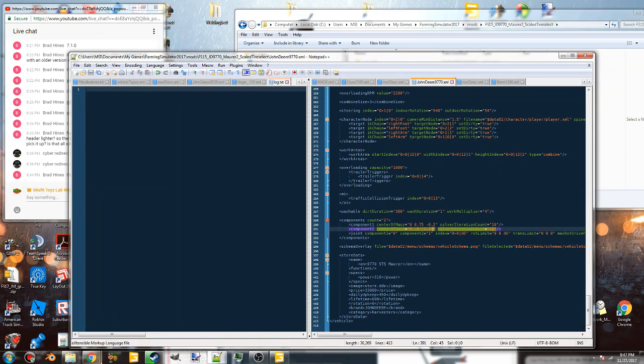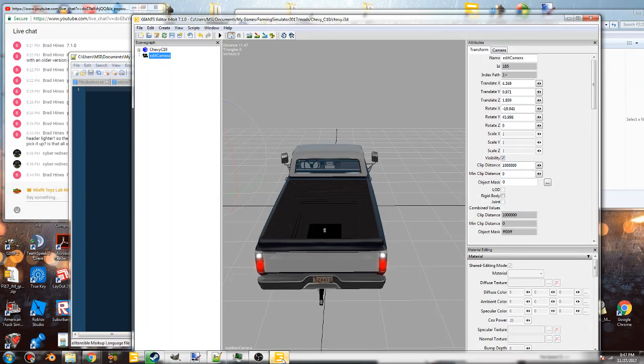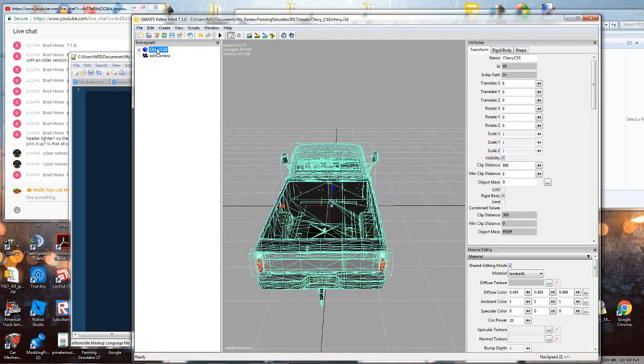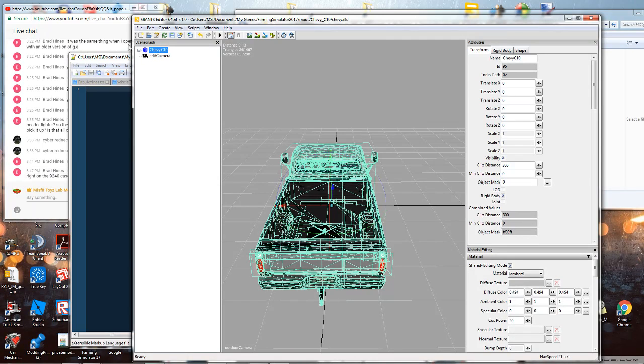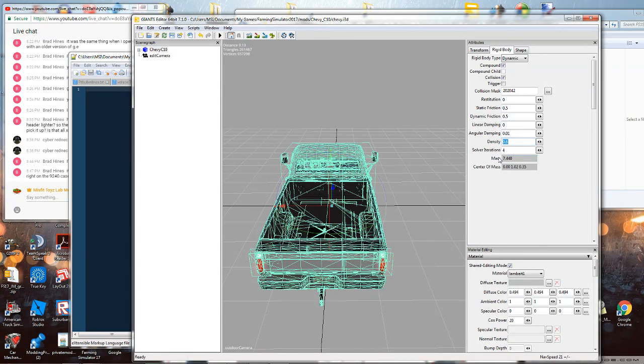So if we go back to that Chevy C10, you can adjust the weight of the mod by hitting the parent group or transform group. Most people will have a transform group here and not an actual object, but this is an object. So rigid body, there's going to be your mass, and how you adjust that is with your density number. You can raise or increase it.